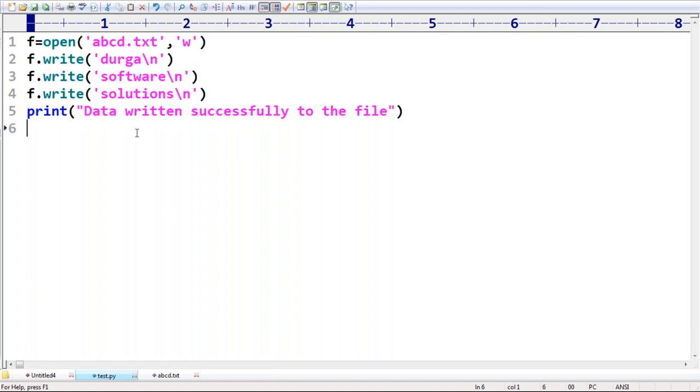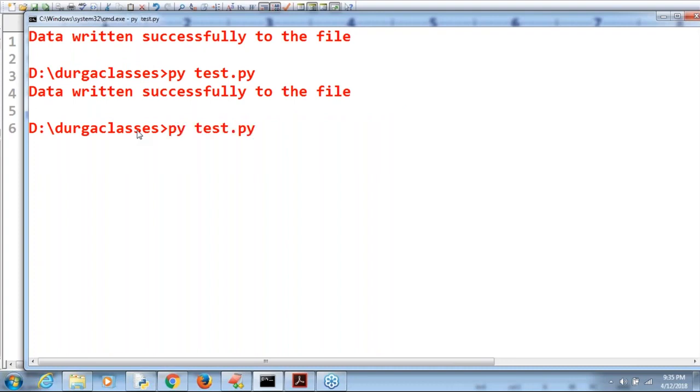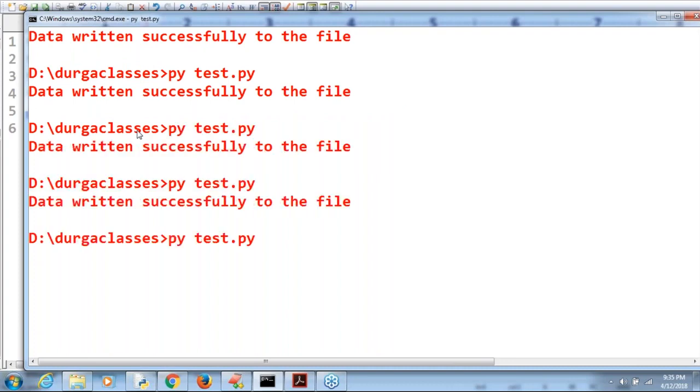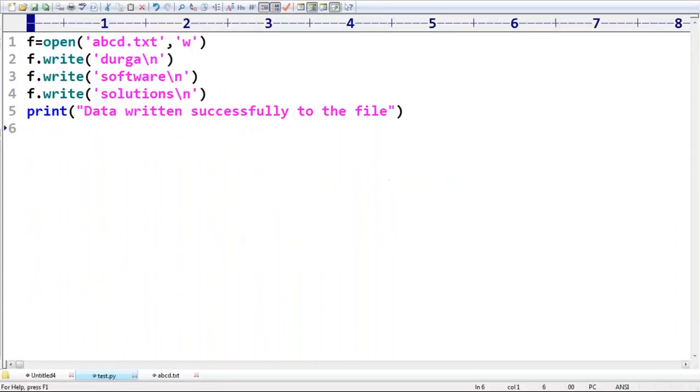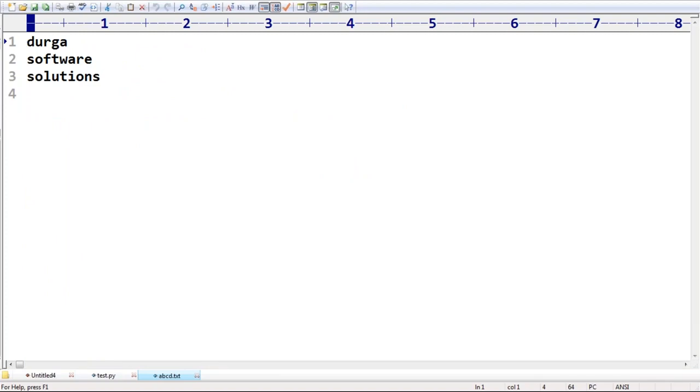What is the content of the file? Is it going to override existing data or is it going to append existing data? It's going to override again. Are you getting it? If I open the file, how many times will it be there? Only once. Clear?